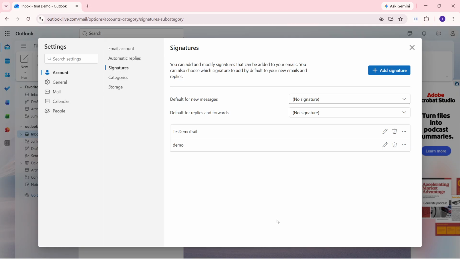To set it as your default, use the drop-down menus at the bottom of the Signatures page to choose which signature appears on new messages and which one appears on replies and forwards. And that's how to add an HTML signature in Outlook.